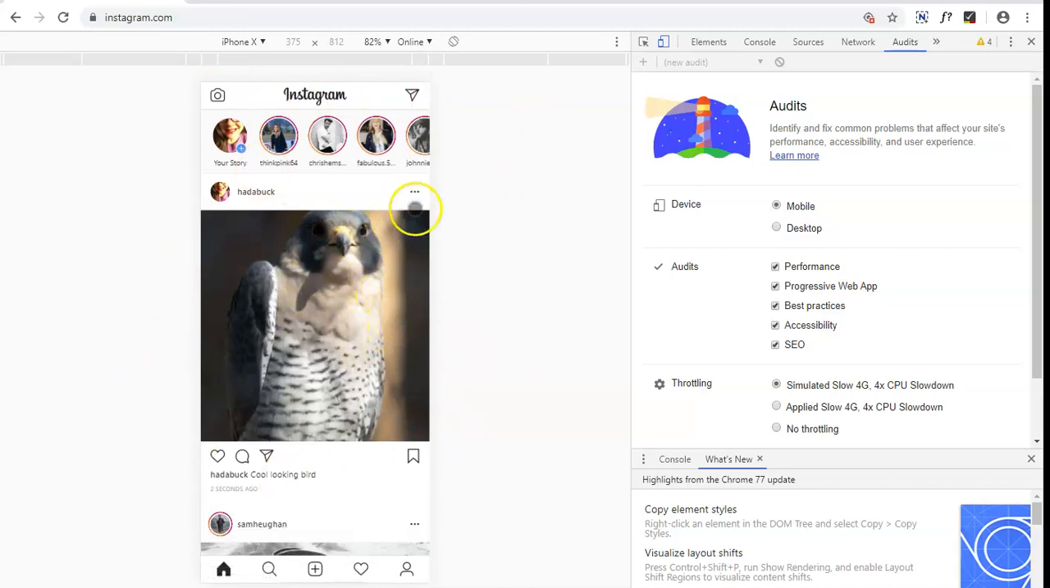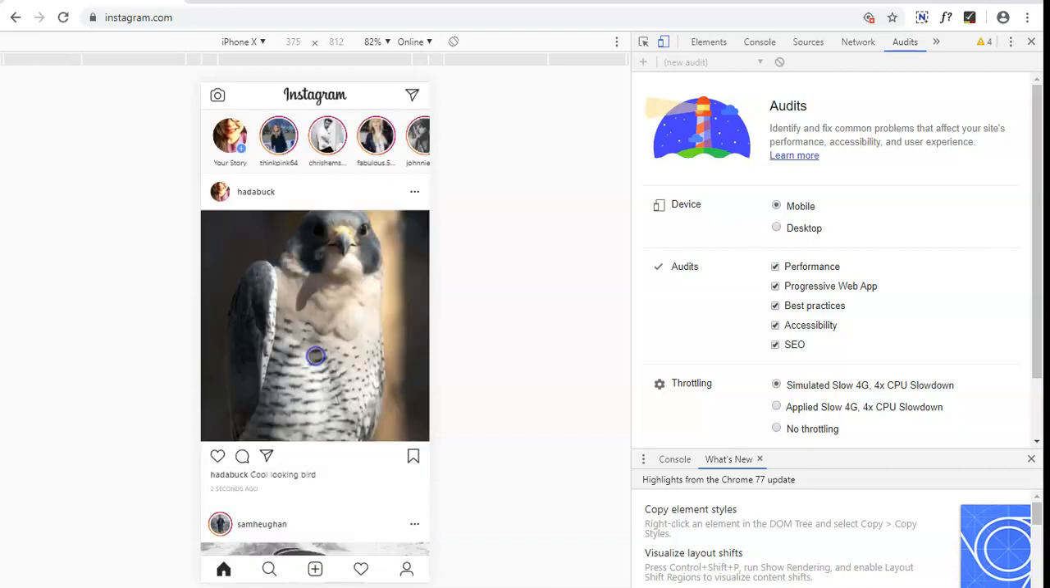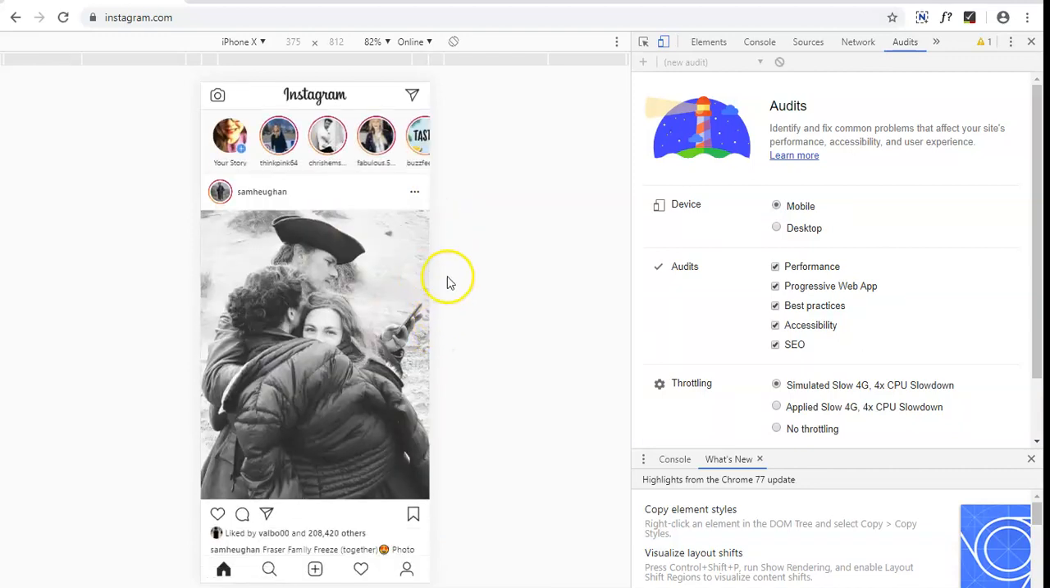Now, if you want to delete a post, come up here to these three buttons and just click Delete. And that'll take away that picture. So that is how you change your Chrome browser to act like a mobile device so that you can post photos from your hard drive to your Instagram account.